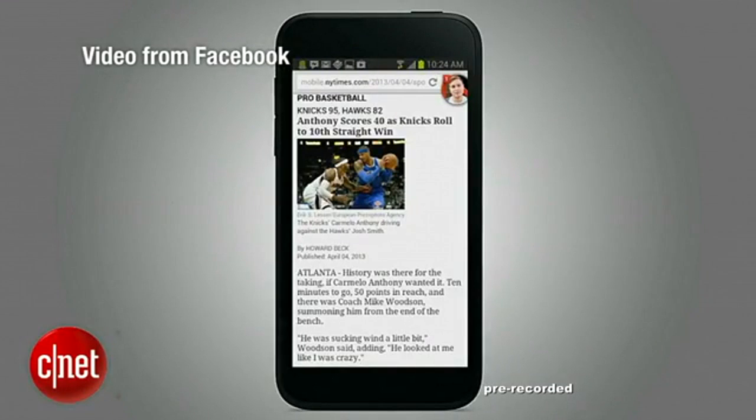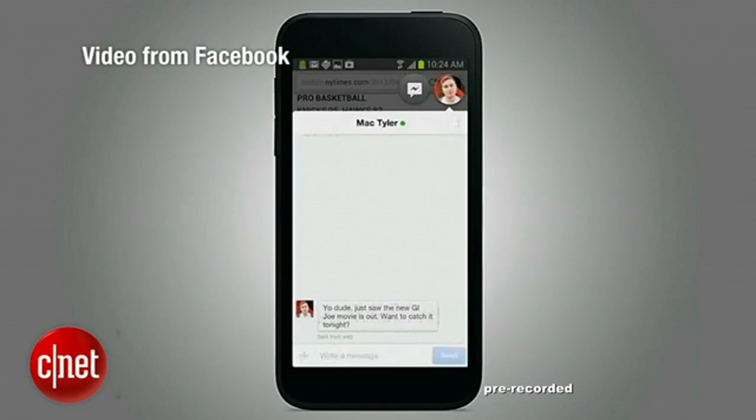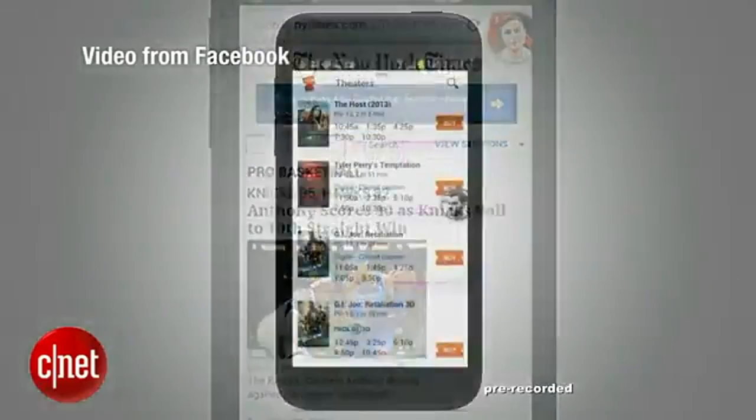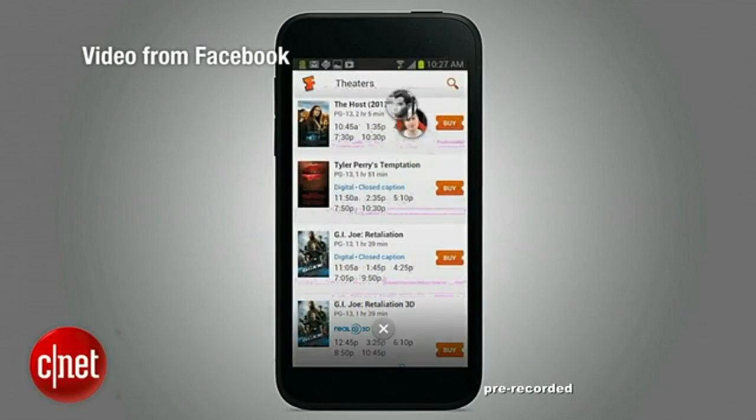Just by tapping on this chat head, it pops me into the conversation. And the thing that's so cool and so special about this is that this is all happening right over the article I'm about to read and right over the app I'm using. So no matter what you're doing, you can just quickly pop into these conversations.